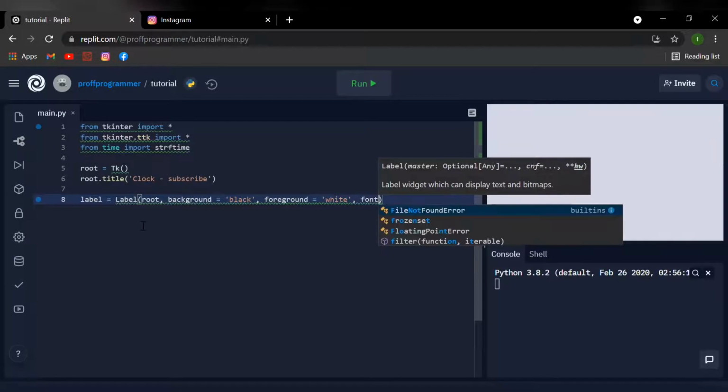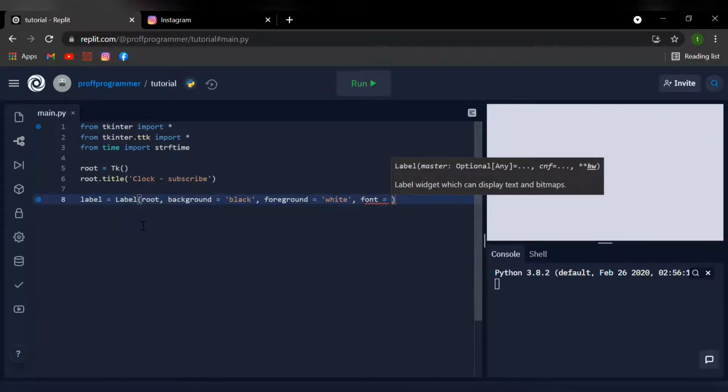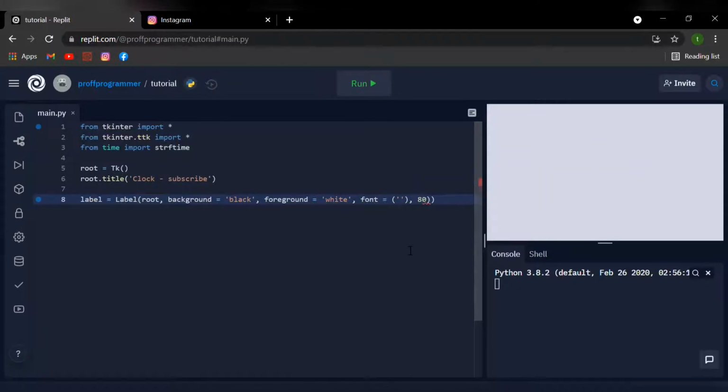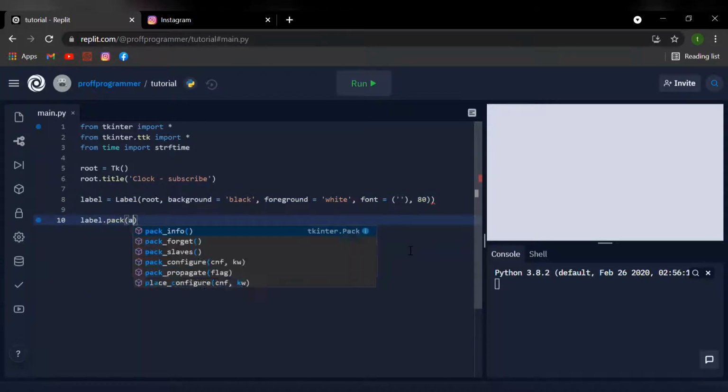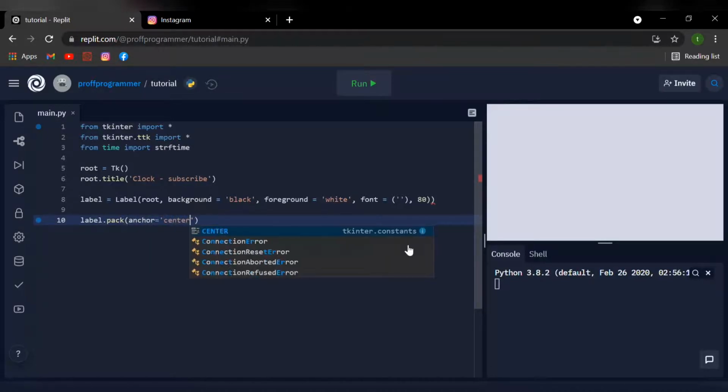And we need our font, so I'm going to say font equals, and for the first parameter, if you have a font asset, you could type it in right there, but since I don't have one, I'll just add the font size, and for me it will be 80. Alright, after we've done that, we need to pack our label. So I'm going to say label.pack, and I'm going to say anchor equals center, just like so.